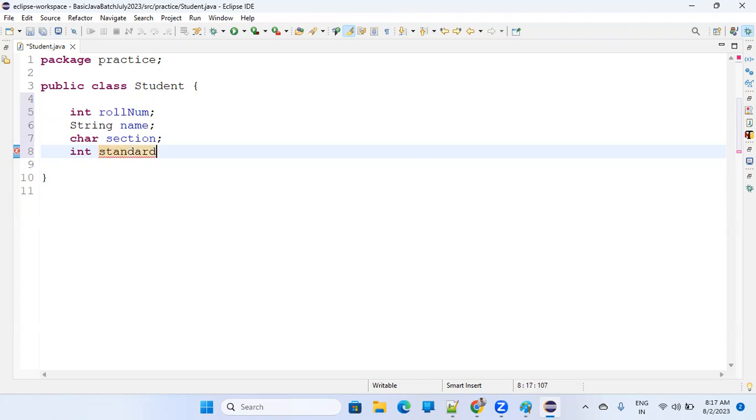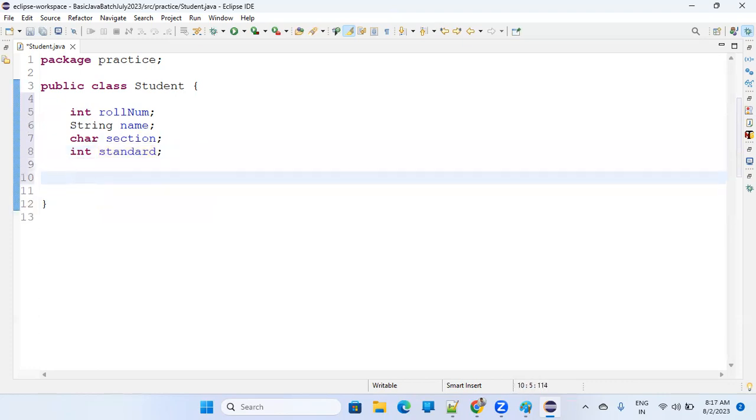Can anybody suggest any other thing? Because I don't want to use the standard word. Instead of class or standard, what other thing can we say about a student, that he or she is in third standard or fourth or fifth? If you can suggest, tell me in the chat window.